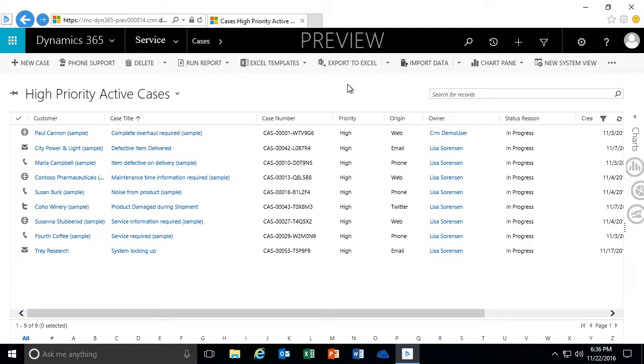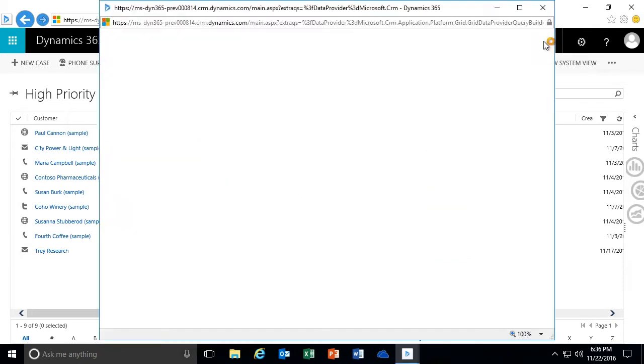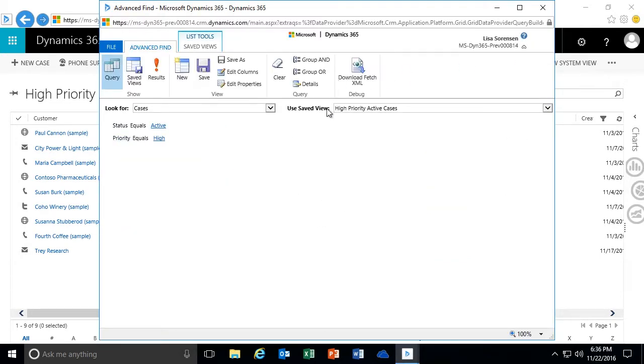Now, one last thing to take a look at when we talk about these advanced finds is that you can get very complex when it comes to creating various criteria. So if I want to go back and revise that view as necessary, I can click on the icon for my advanced find. And again, you'll see I'm looking at the existing criteria that I built for this particular personal view.